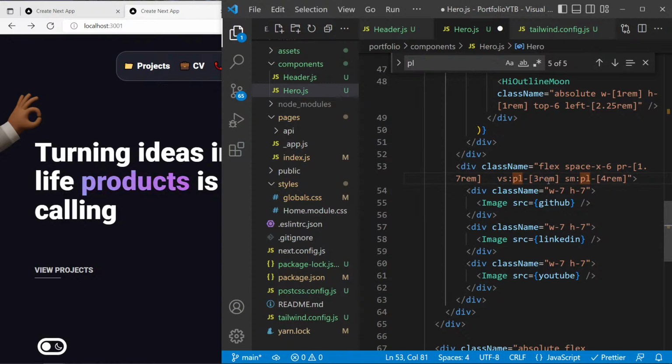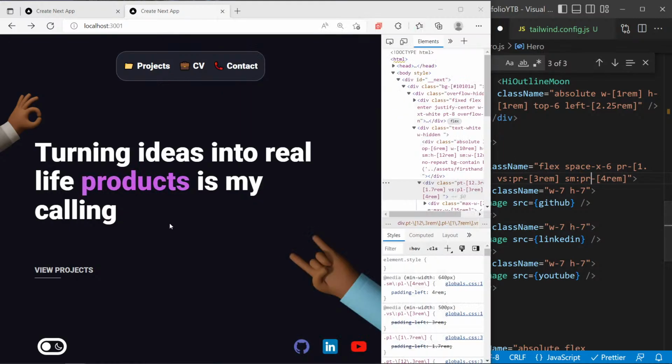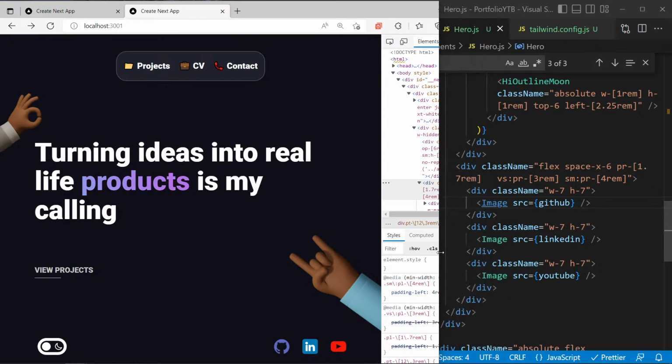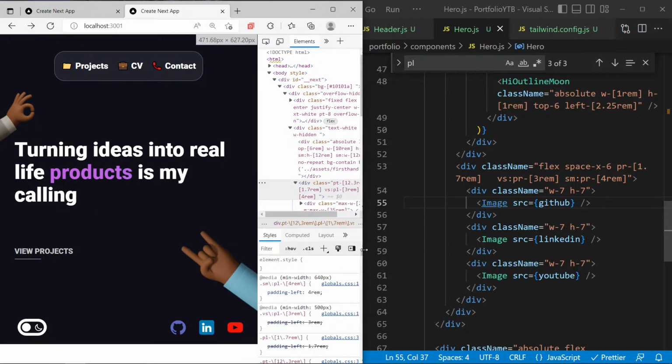So here, but we are gonna say instead of padding left, padding right. And here I'm gonna say padding right as well. And now if we save, we get this nice padding. So smaller, we get less padding.